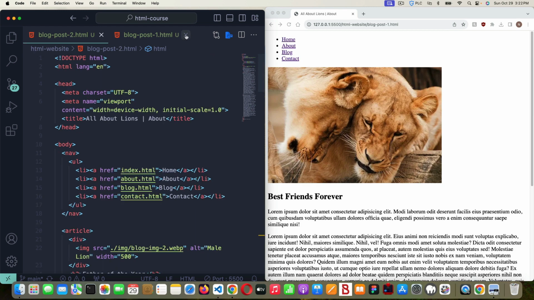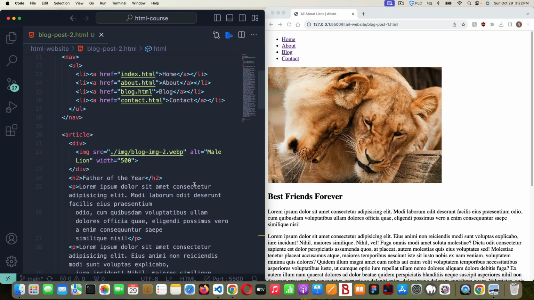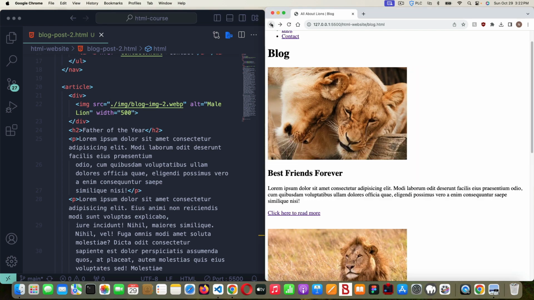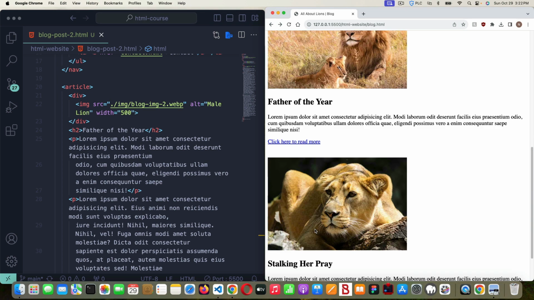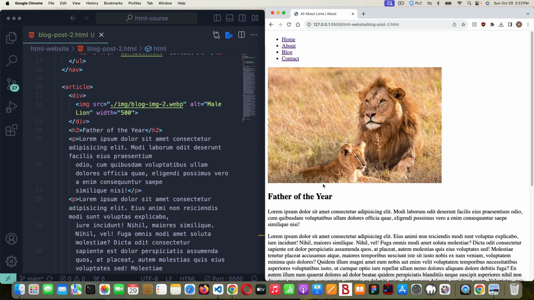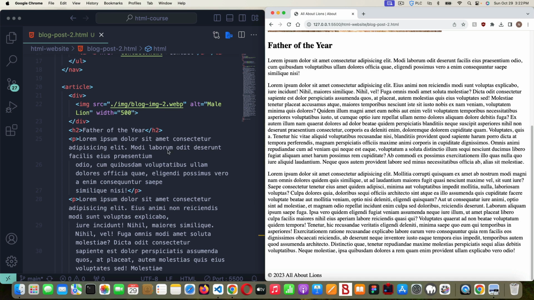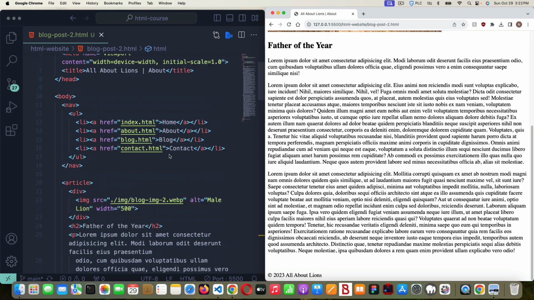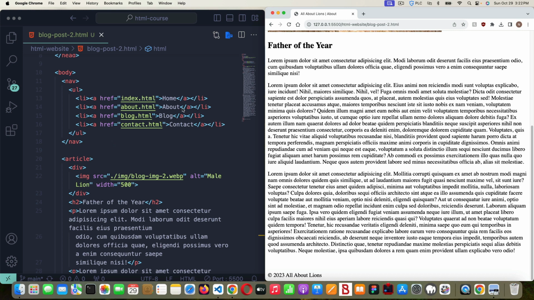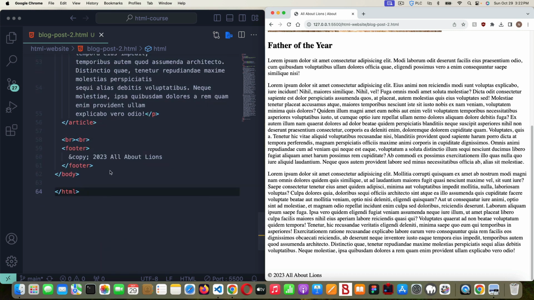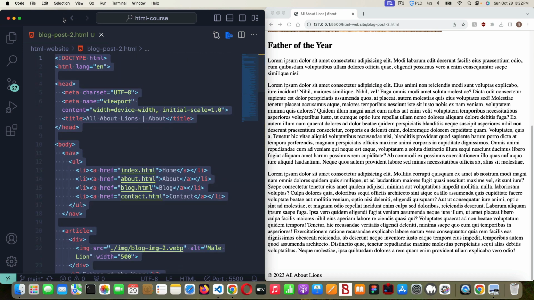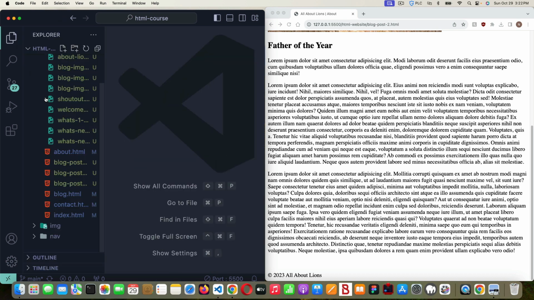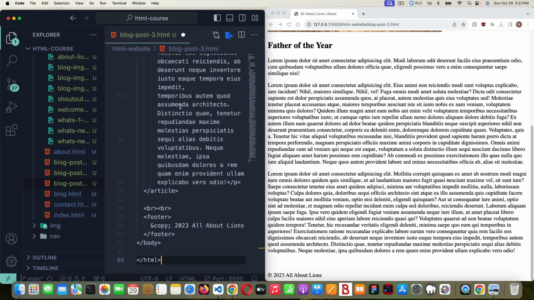Now we'll have blog post 2. And I think we already have the stuff over there because I made a mistake. So let's click here to read more, Father of the Year, and we do. So blog post 2 is done now. Even though I made that mistake, it kind of helped us there. And then let's just go over to blog post 3. Copy all this. Go over to our blog post 3 page.